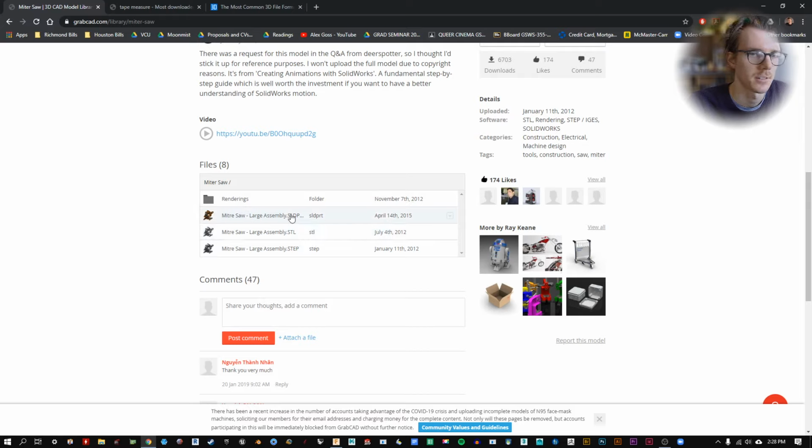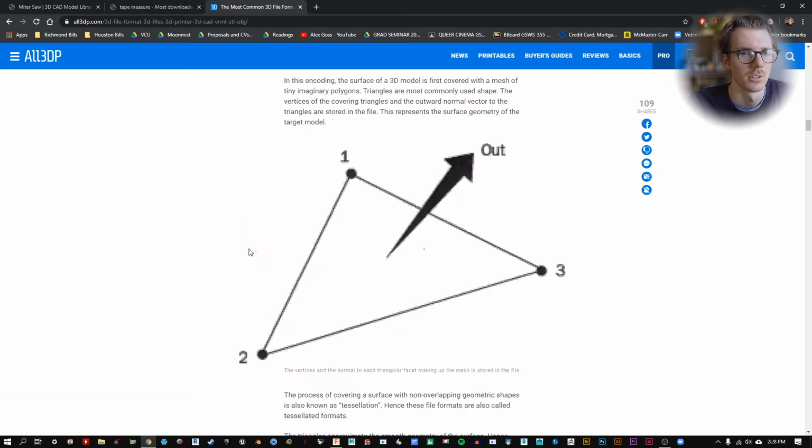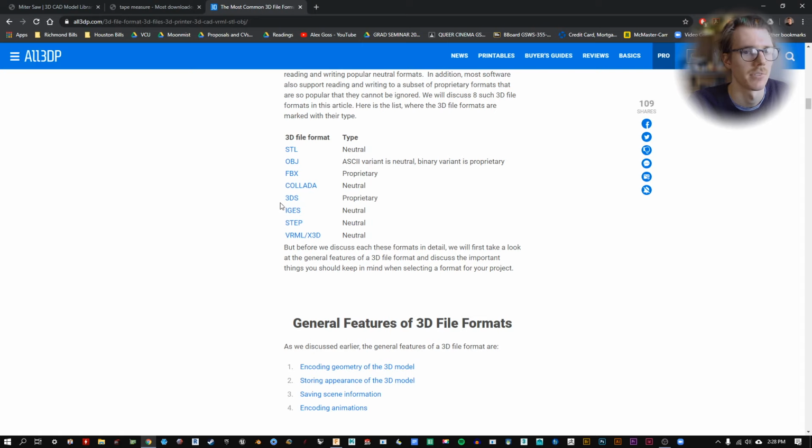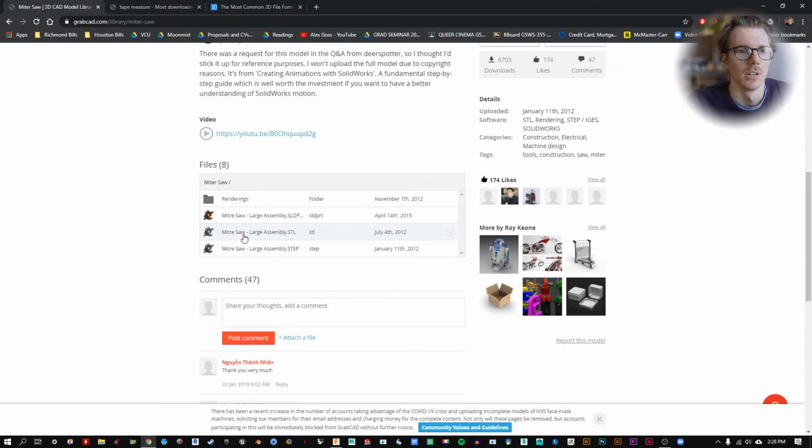SLDPRT is a SolidWorks part file, and STEP is one of these more neutral solid files. STL, we could bring in, Fusion will be able to look at it, but it's going to be really hard to texture in the way we've been texturing and making materials in Fusion. So either STEP or SolidWorks file.